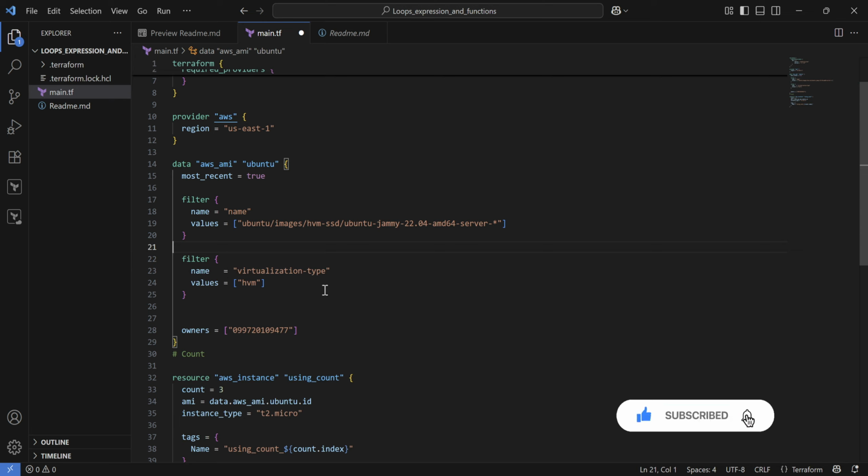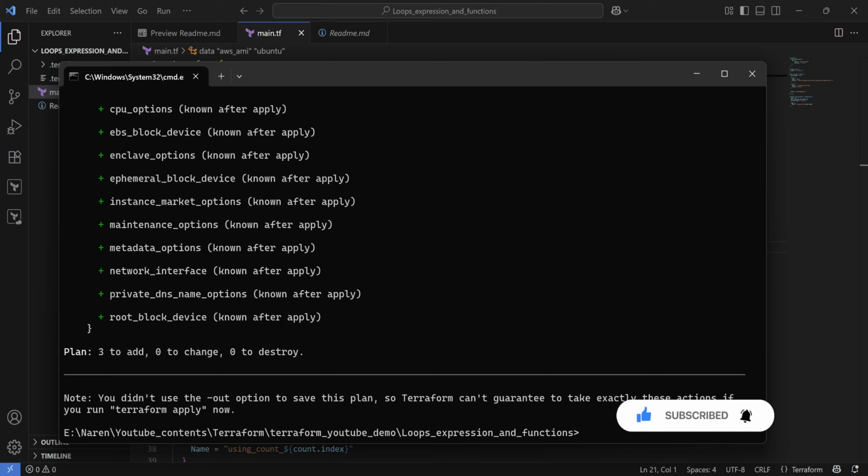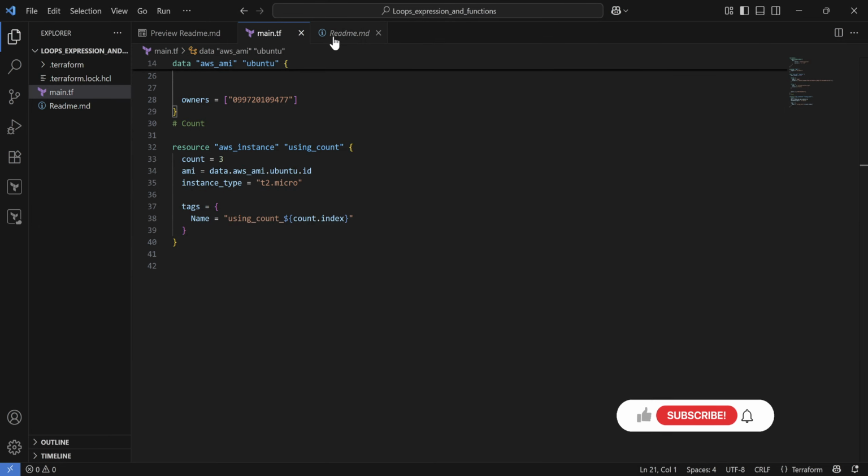So this is always great when you see an error and try to fix the error. That is like the real world when you start working. Okay, so let's say we are trying to deploy 3 instances, and here it's showing 3, so we are good that the count loop is working. Okay, so now let's move on to the second loop.